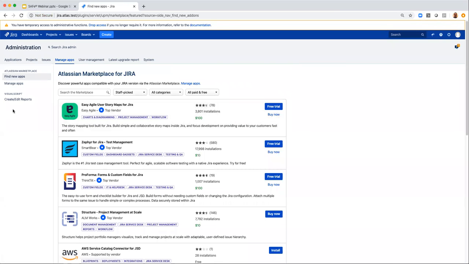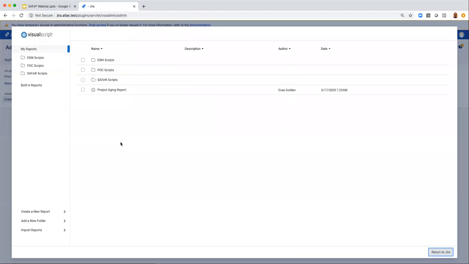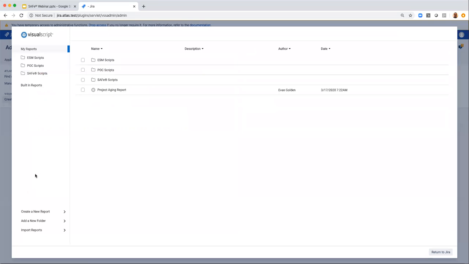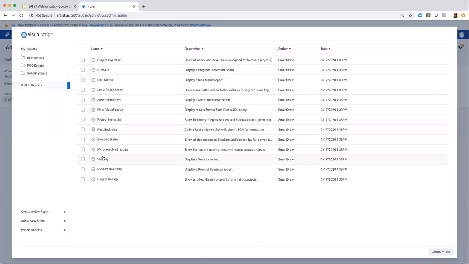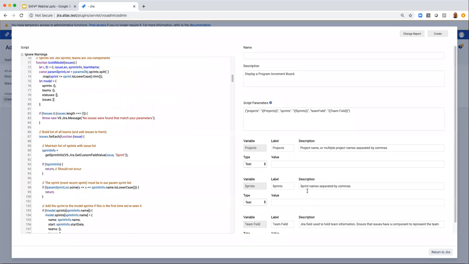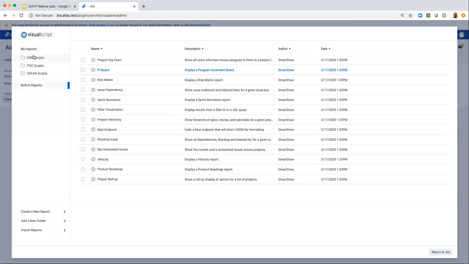Sure. So on the admin side, you'll see this area where you can create and edit reports. Back here, it's going to look very close to what you see from the dashboard, but this is the view that an admin sees. They can create a new report where it's going to give them a text editor and they can start working from there. You can also go to the built-in reports, and these are templates. So if you click on the PI board as an example, it's going to give you the entire script, all the parameters. You can edit that, add a name, and create it, and then it'll get added to your My Reports section up here. So it'll be your version of that PI board.